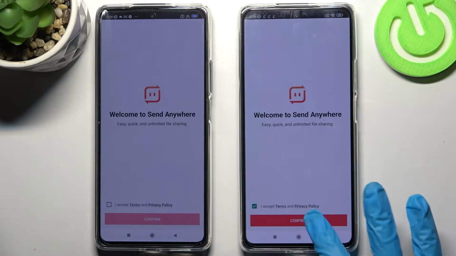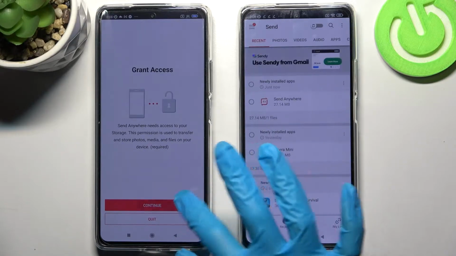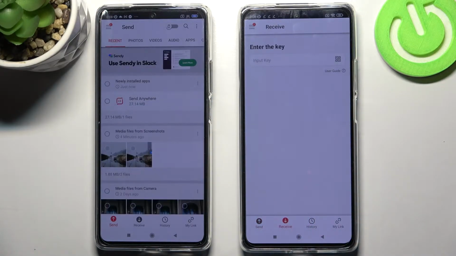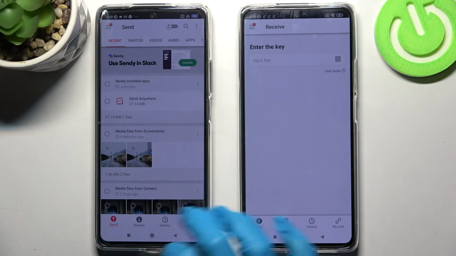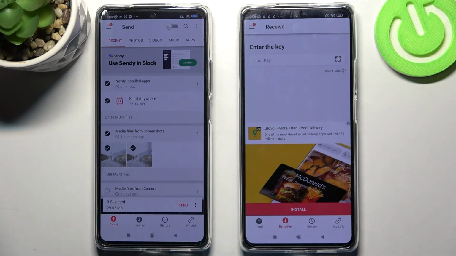Now select I accept, confirm, continue and allow. Then you need to select receive on Xiaomi 11T and send on this Xiaomi device. Then tap on all of those type of dots and choose send. This way you will send all of those files.